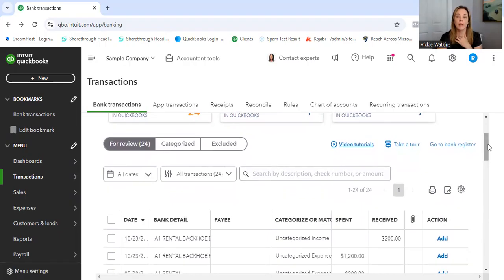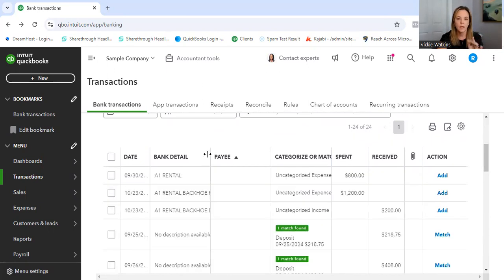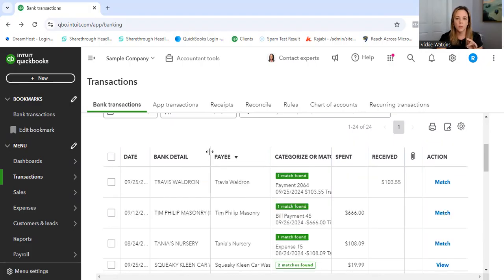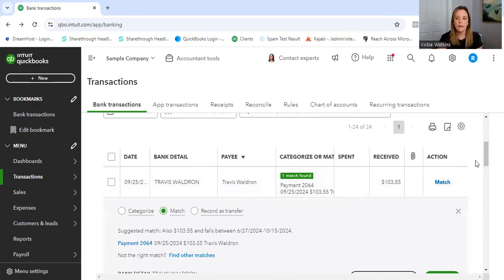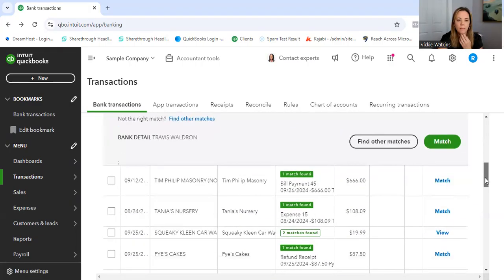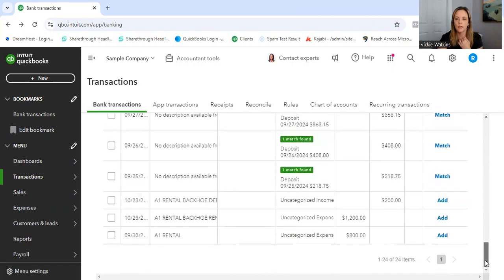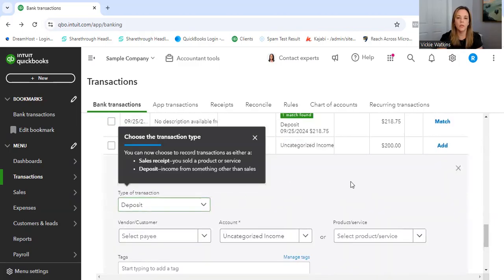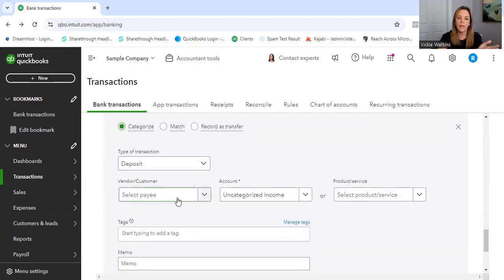Okay. And one other quick tip that I want to share with you that I know you'll be utilizing when you're in this dashboard is you can add vendors. Let me find one that's not a match. Here's an add. Okay, so you can click into the transaction and select payee.